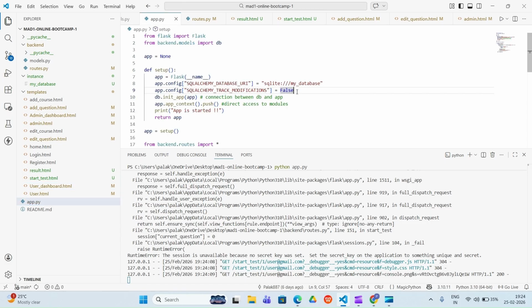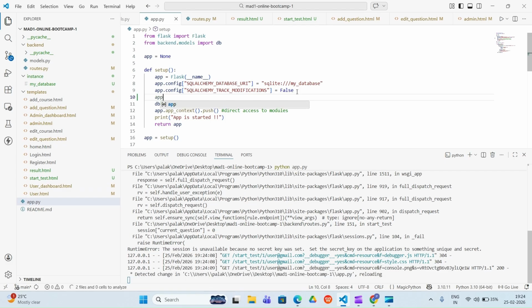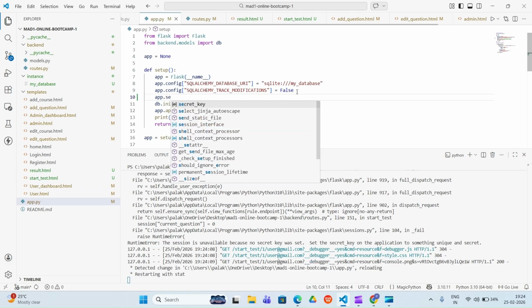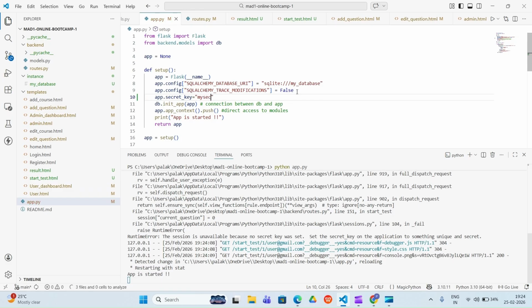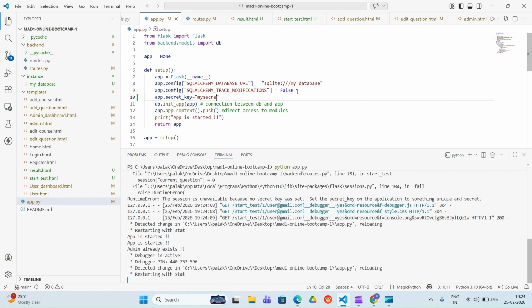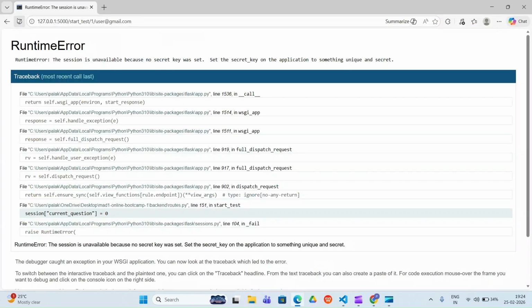So let me create this secret key here. What we will write here is app.secret_key, and that will be equals to anything you can write. So let me write here my secret, and then 1 2 3 4, anything you can write. Okay, and now let's go here and let me refresh it again.